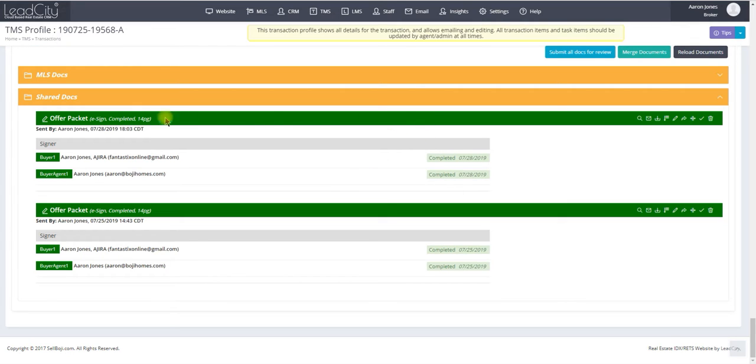Now, from within our document list, we have all these options. We can merge documents if we want to. We can submit all the documents for review, and this is the compliance portion of it. We have a whole section for compliance, and the broker can assign different roles from within LeadCity who can and can't have compliance privileges. We won't go through all that today.